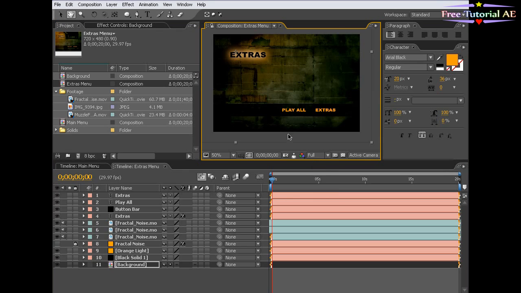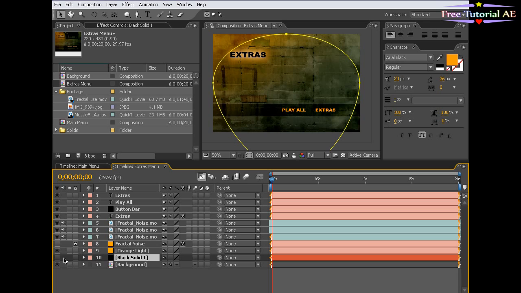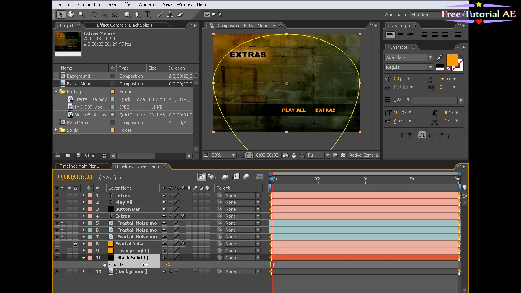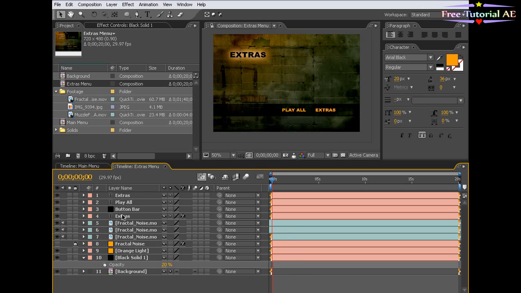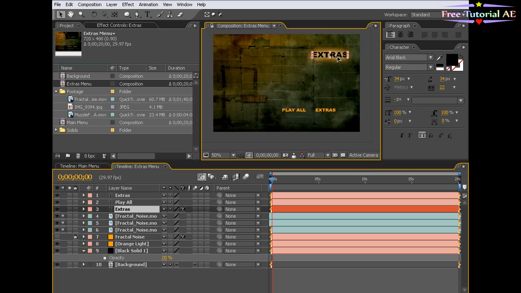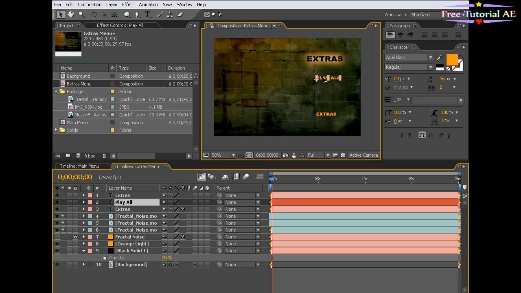Now it's a little dark, so let's see if we can change some of the settings to brighten it up. Now there's this black solid that we have for our vignette. What if we brought the opacity of this down just so that the effect isn't so intense? And maybe our button bar we could delete altogether, and maybe we can move our buttons into a different spot. So let's take the extras button here and let's just move it over to the right side. And then I'm going to take the play all button and move it just up here.